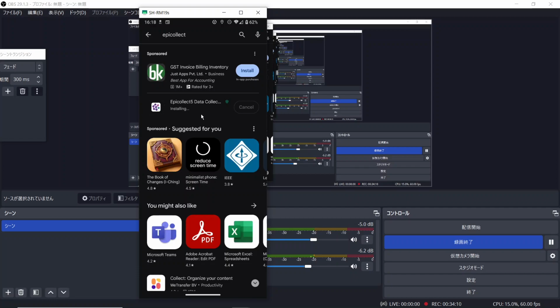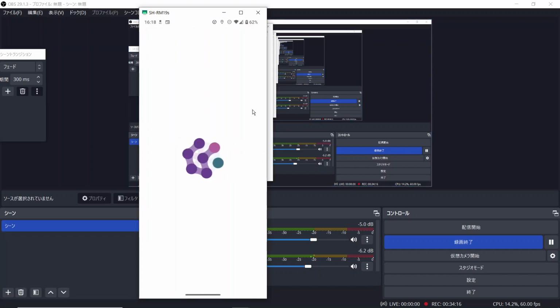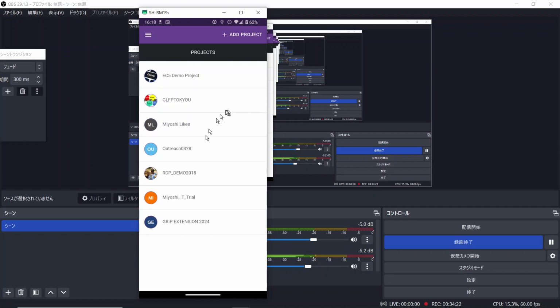Now after installing, it's open. I used to download it, so I have now restored it to the original state. When you start Epicollect 5, your interface looks like this. There's nothing, only one project, the EC5 demo project.